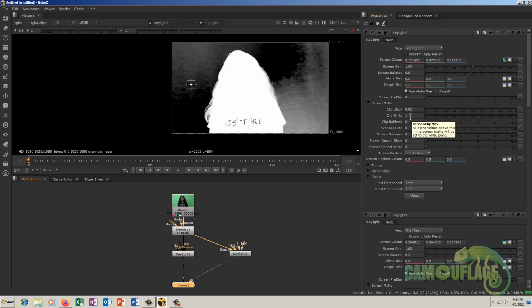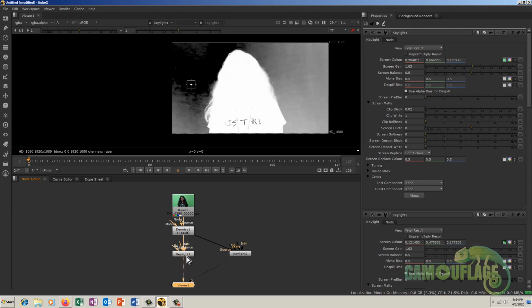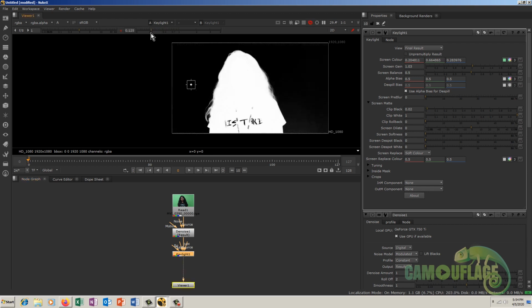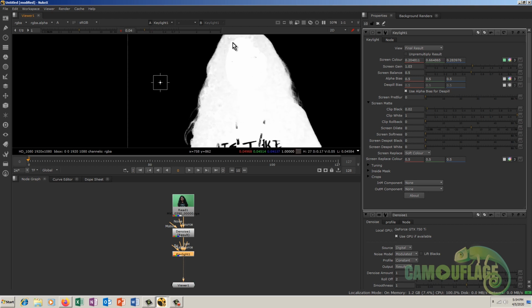Clip black, okay, clip white. Yes, this part is very important. I forgot to mention why I asked for Keylight. In Keylight, I have increased the clip black, so I get back some of my transparency here. But what does this clip white do? If I reduce this gamma value, you can see there is a good amount of transparency. If I reduce it more, you can see a good amount of transparency.